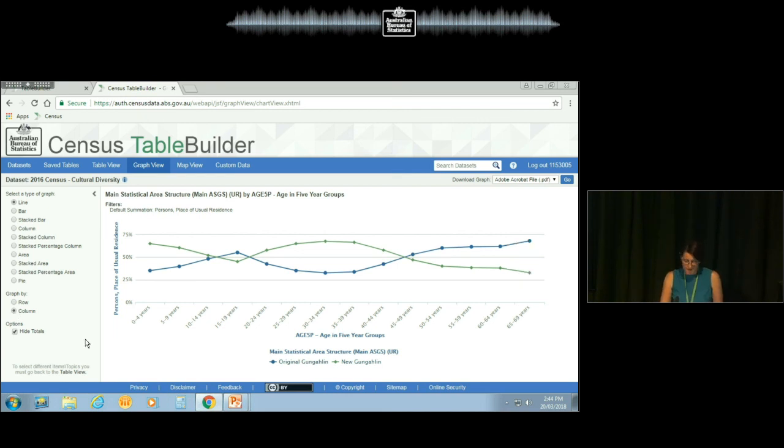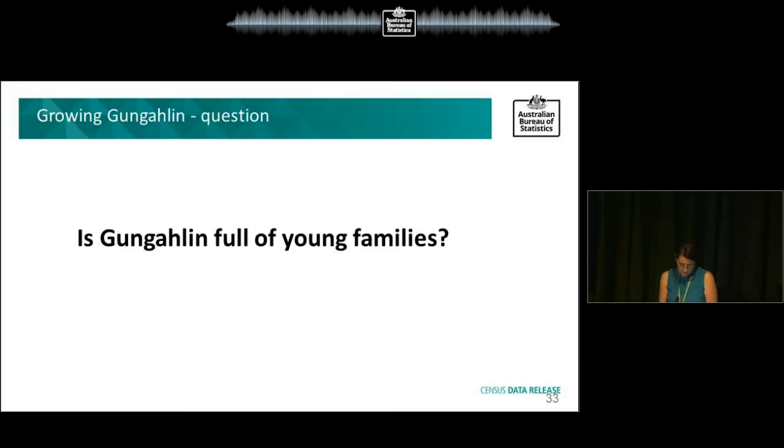Original Gungahlin, I should say, rather than old. So you can see that, yes, the change in demographics is really driven by new Gungahlin here. There's a lot more parents and a lot more younger kids. So this kind of information you wouldn't get anywhere else other than TableBuilder. So I think we've proven yes.